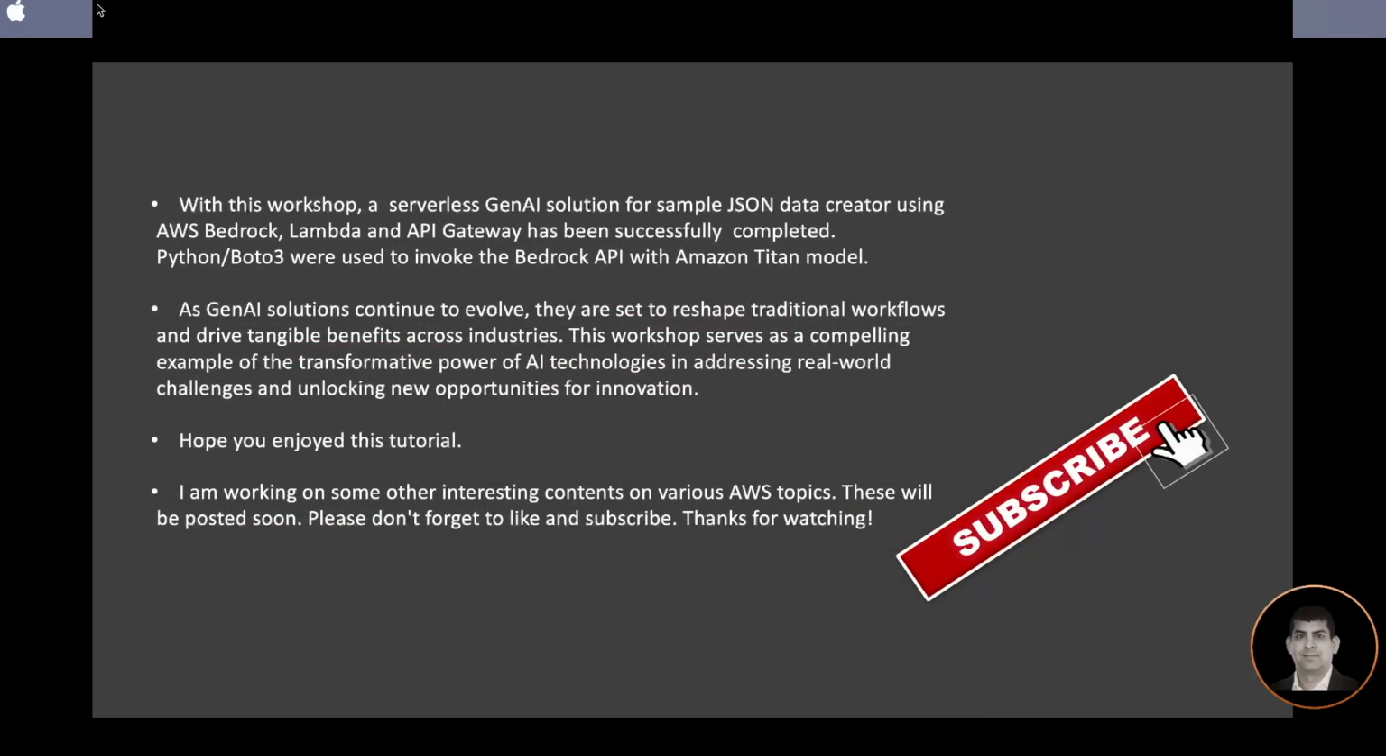With this workshop, a serverless generative AI solution for creating sample JSON data using AWS Bedrock, Lambda, and API Gateway has been successfully completed. Python and Boto3 were used to invoke the Bedrock API with the Amazon Titan model. As GenAI solutions continue to evolve, they are set to reshape traditional workflows and drive tangible benefits across industries. This workshop serves as a compelling example of the transformative power of AI technology in addressing real-world challenges and unlocking new opportunities for innovation.